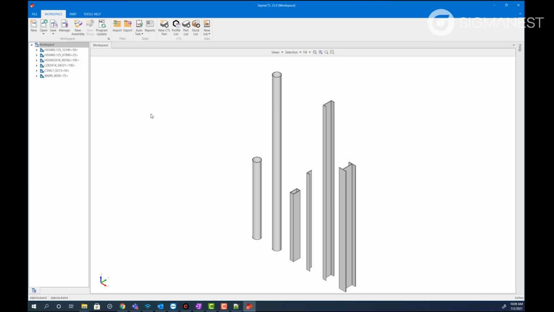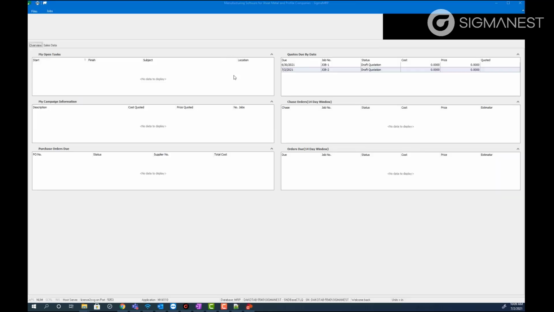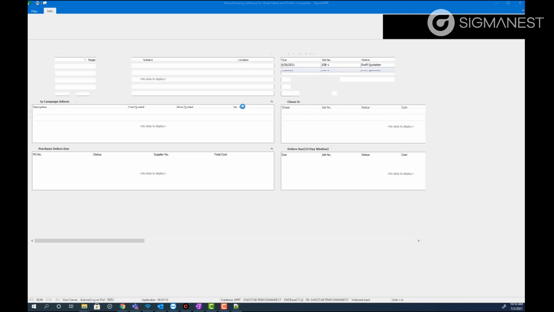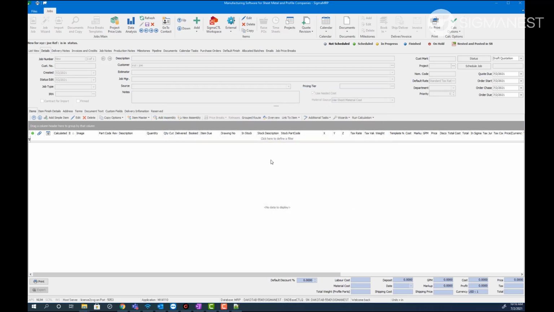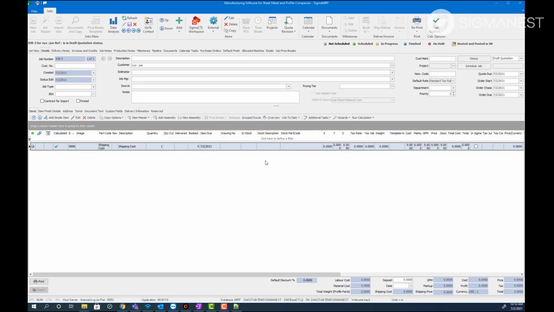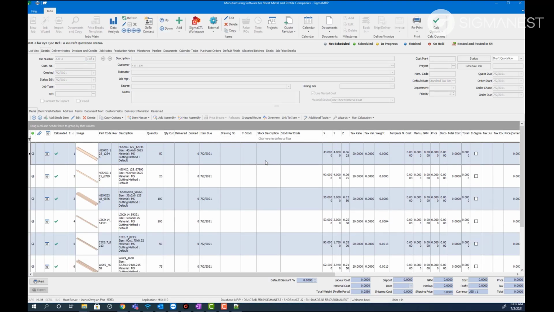Now that I've got some parts in my workspace, I'm going to go ahead and click on New Job. This will open up SigmaQUOTE. I'll then select a customer. SigmaQUOTE will then fetch the job's information from the workspace, so all of the parts, their dimensions, their materials, it'll fetch a cut time for these parts, all of that information that's normally there for a quote.